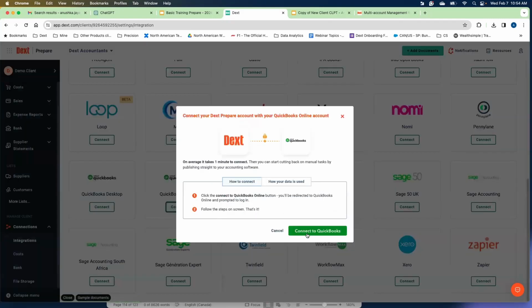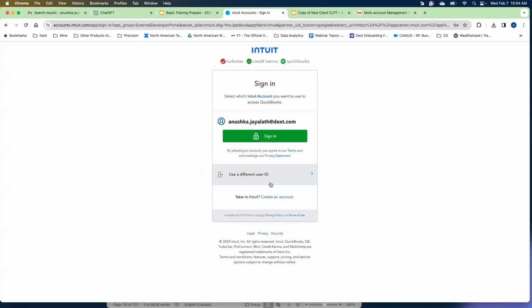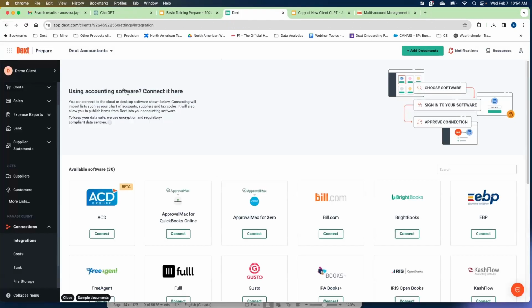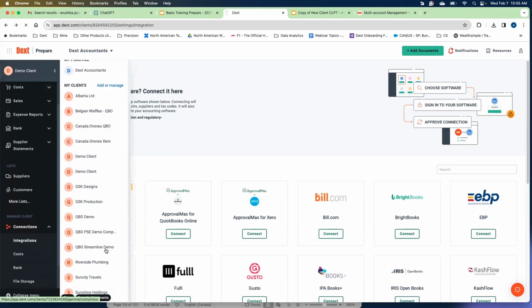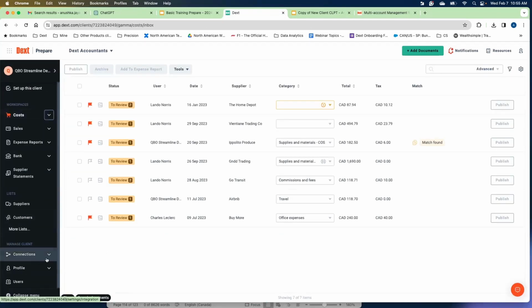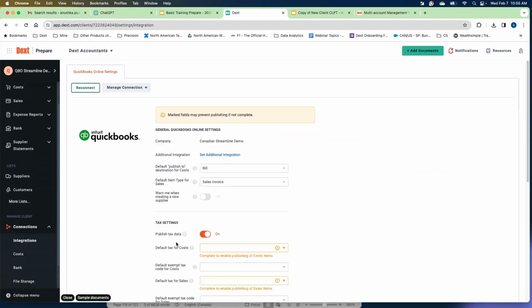Once you hit connect, we are going to give you the option to log into your QuickBooks file through your Intuit login and select the specific client account which you want to connect with Dext. Once you select that and hit connect in that page, this account will get connected to QuickBooks. I have this client already connected, so let me show you how this will look. So if I go back into connections, integrations, now you see that it's been connected and what's the name of the QuickBooks file.